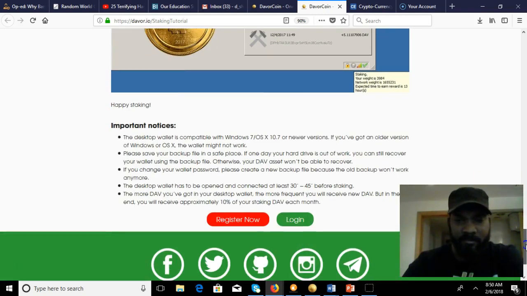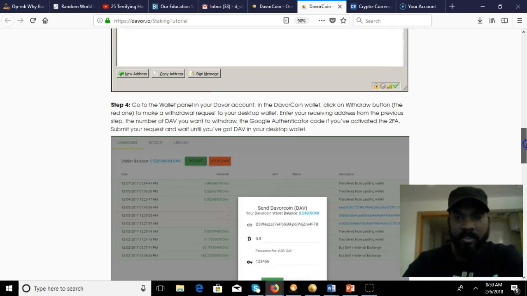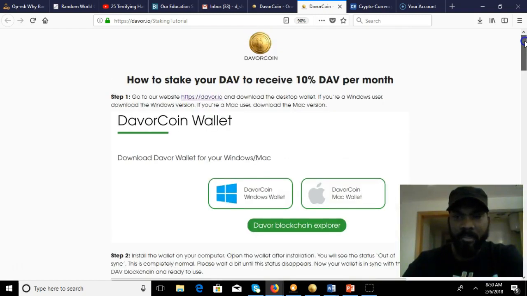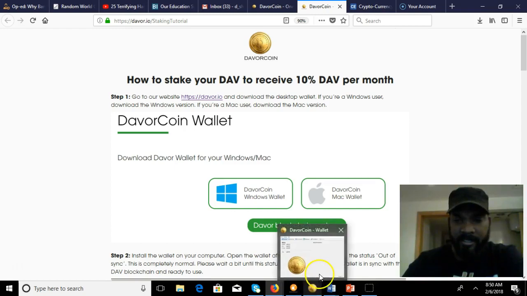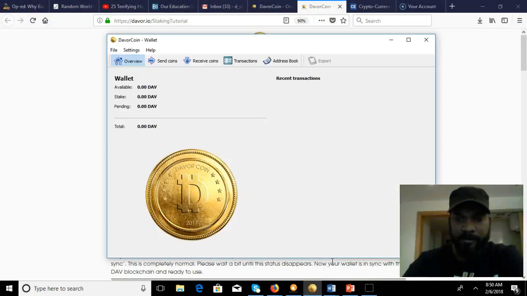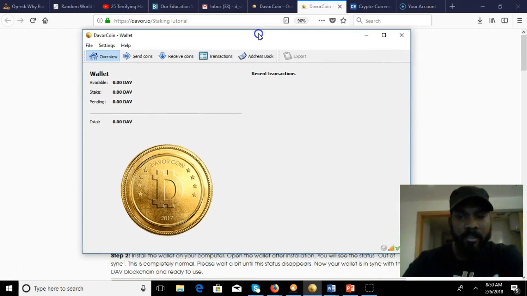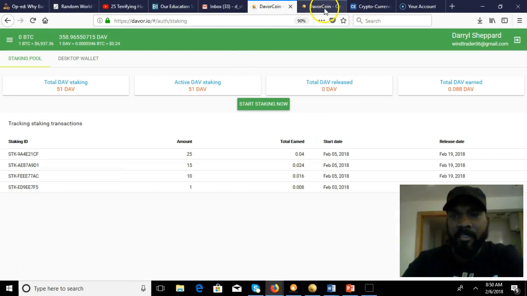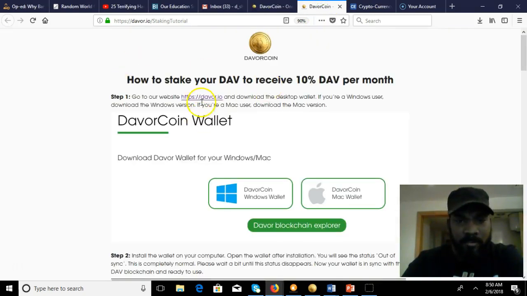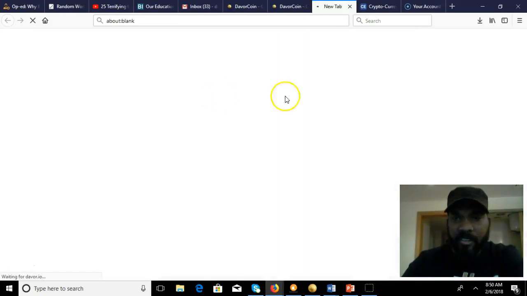All right. I downloaded the wallet and I installed it last night. And here it is. Right, it's very simple. Once you find where you download, let's see. Just go to our website and download the wallet.